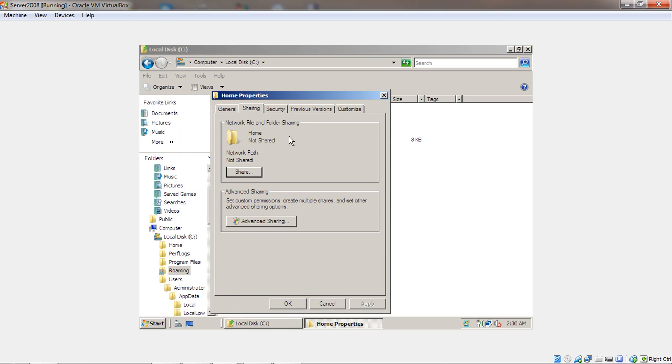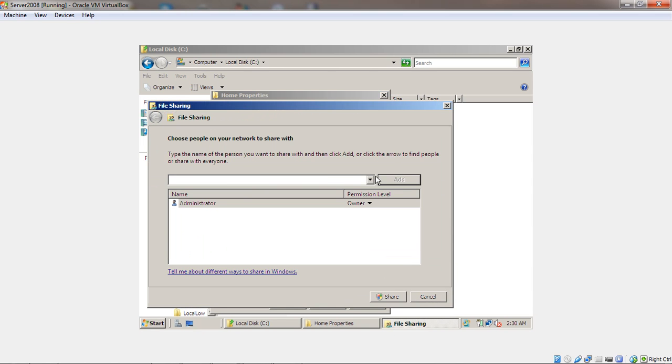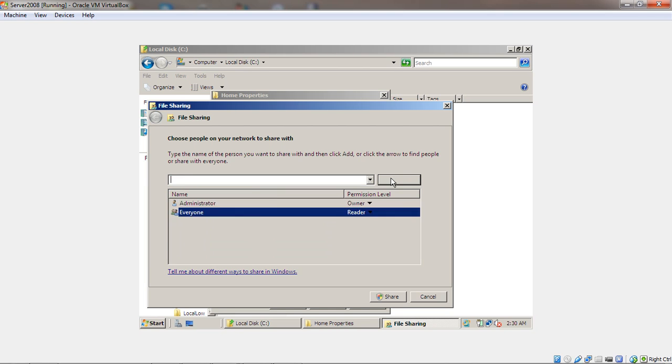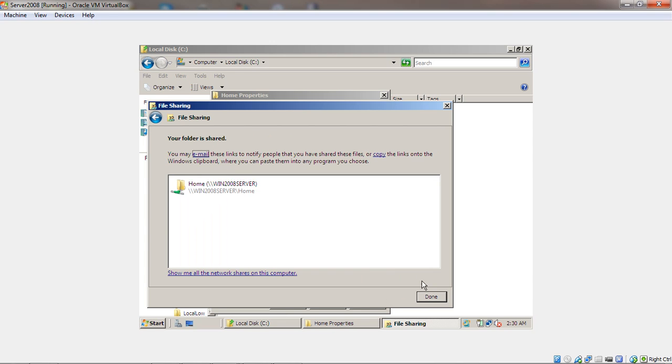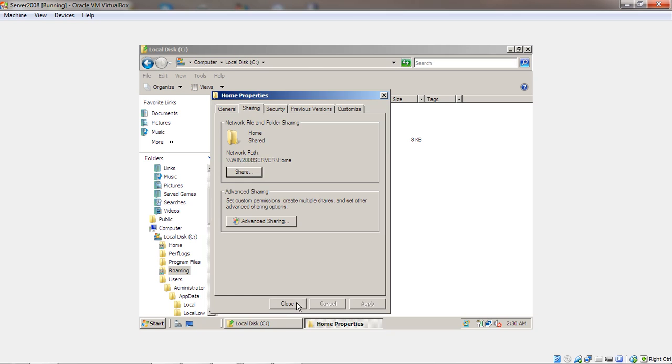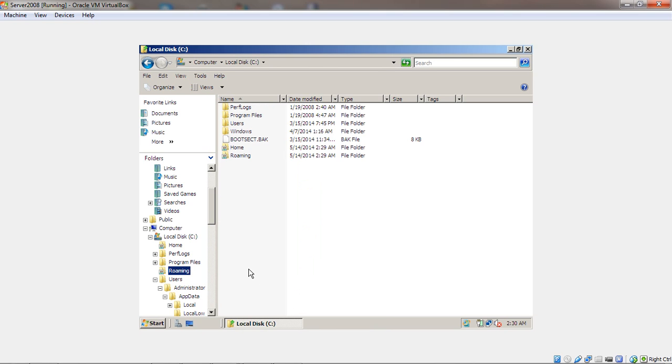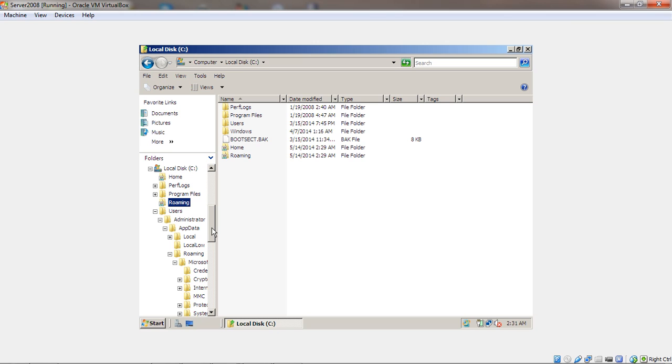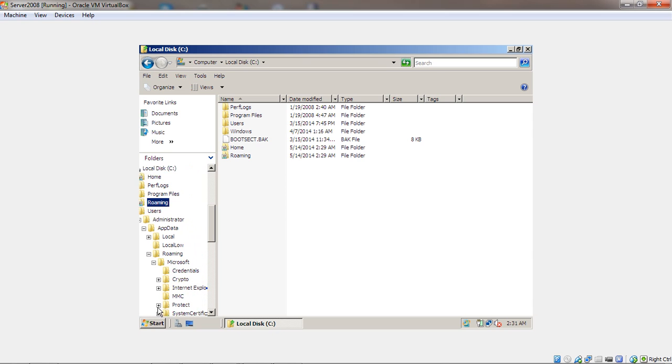Then I'm going to do the same thing to the home folder I created earlier on: properties, share this folder, share, add a new person. I'm going to add everyone again, and I'm going to change the permissions from everyone to co-owner, share this, done, close. All right, so these two folders I have created here, one is the home folder and one is the roaming folder.